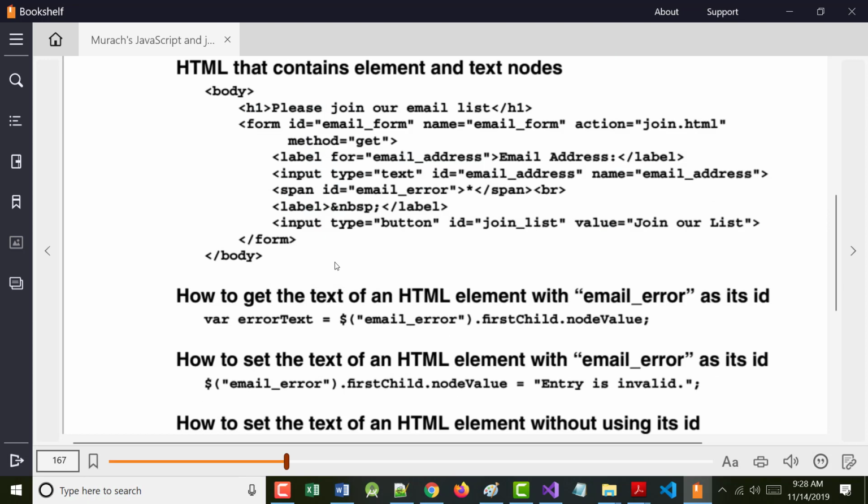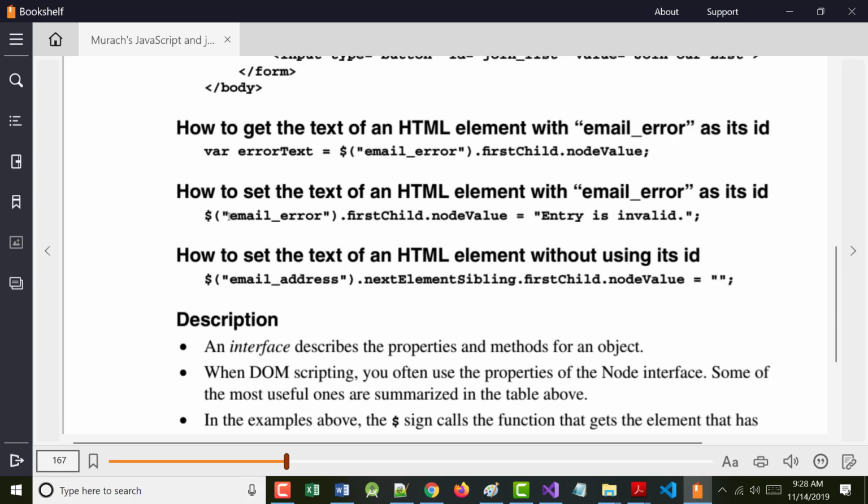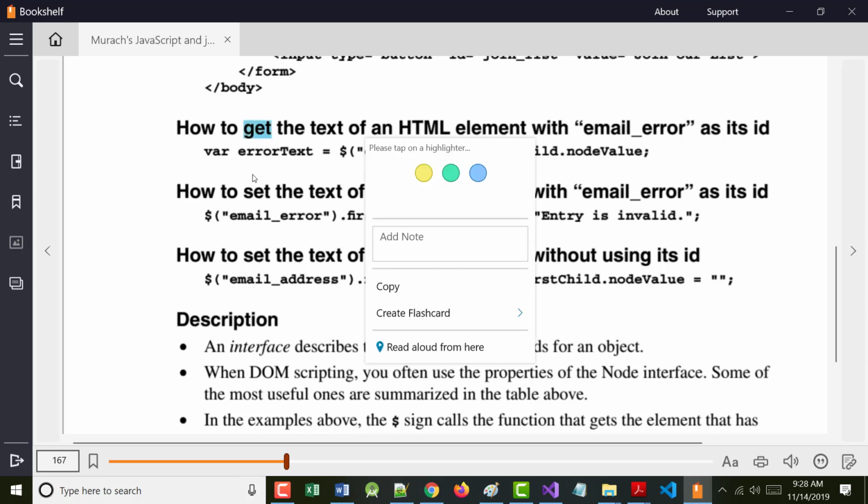All right. Now, 2 really important words. You're going to hear these words now. You're going to hear these words next semester. You're going to hear these words the semester after that. And you're going to hear these words the semester after that. 2 little words. Get and set.